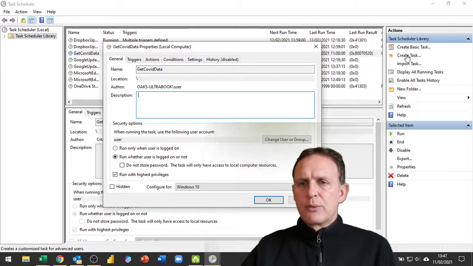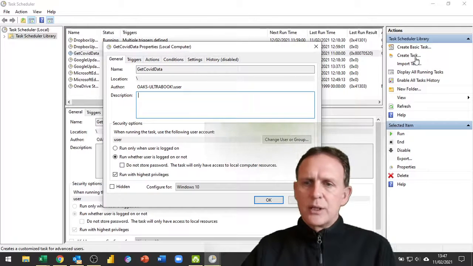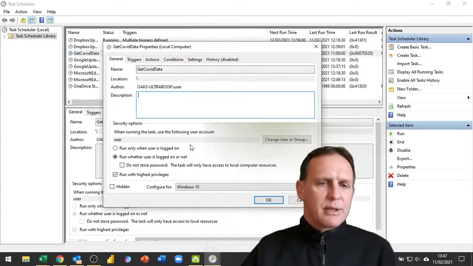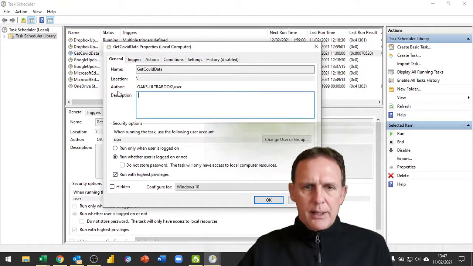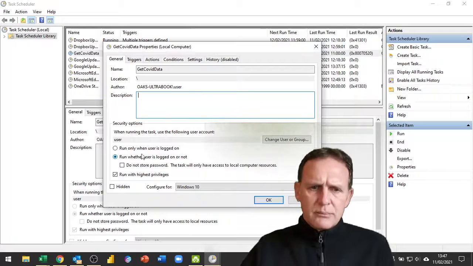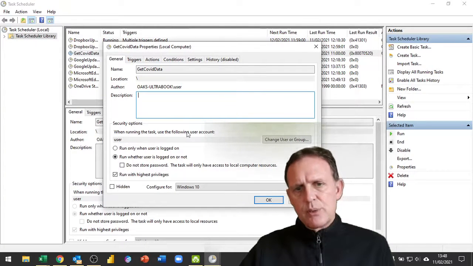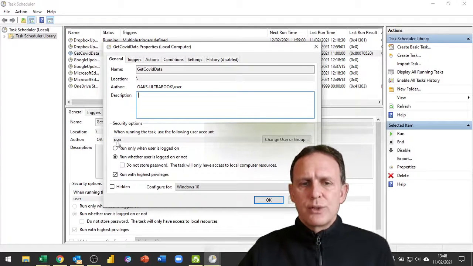What you do is you just simply go to the right hand side and say create task, and it will open this dialog, which everything will be empty. Now in here I've given it a name, and the author is me, and that's who I'm going to use as the user when running the task.